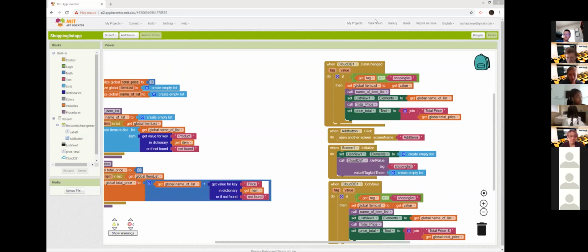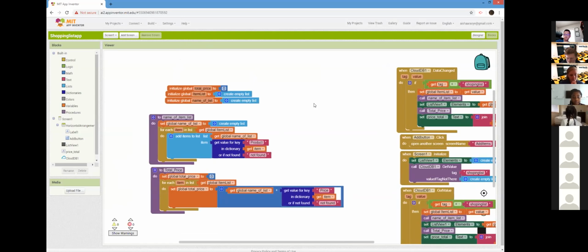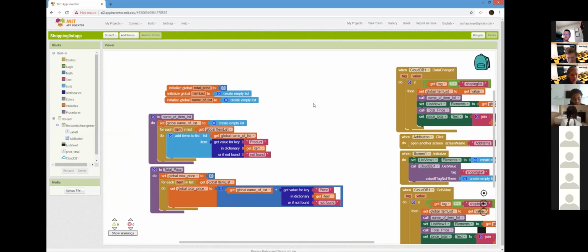Aisha, what's the problem? I'll calculate total price. When I'm adding a new item, since I already had items before, it says there's an error. I'll show you. First of all, it says "not found" for total price. It should be 0 instead of not found. That is true, yes.